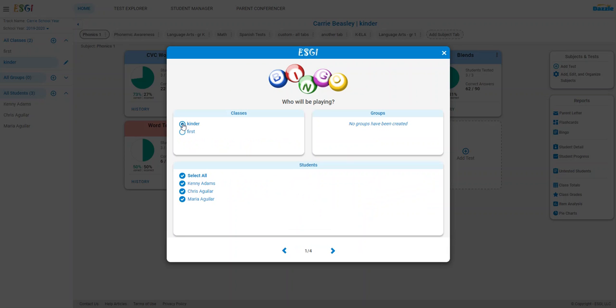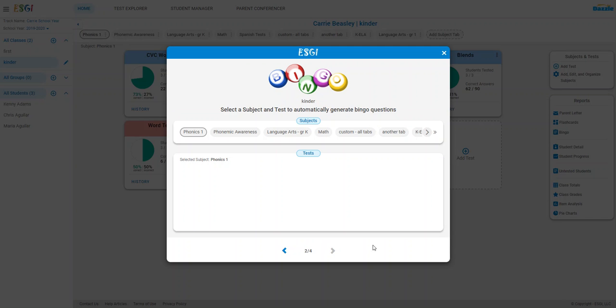Use the radio buttons to select the class and then to select all students or just specific students. Click the blue right arrow to proceed to step 2.